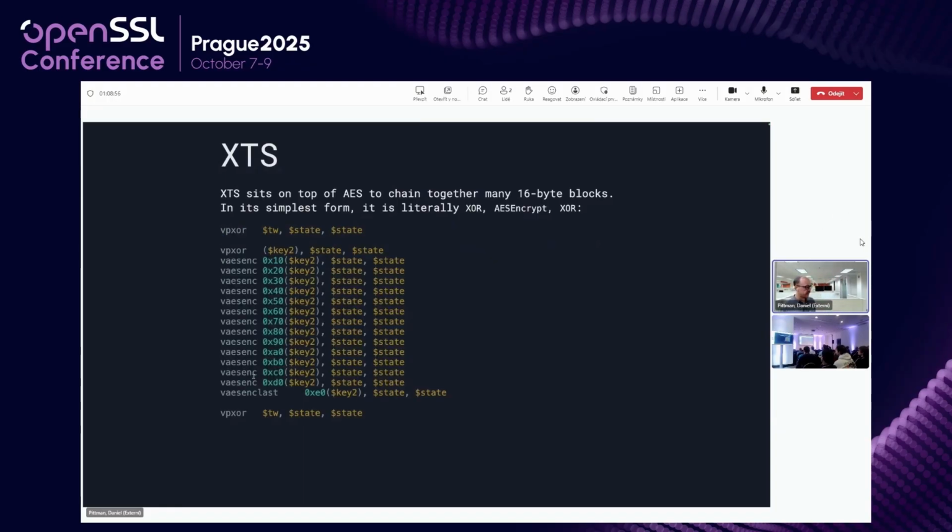So if we look at this same implementation in x86 assembly, we're doing the same thing. We XOR that key in, we run the 14 rounds of AES encryption, and then we XOR the key a second time. And the same story here, behind these $ variables are these vector registers.